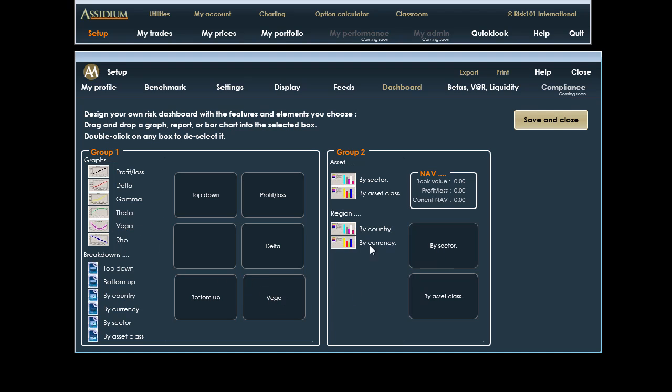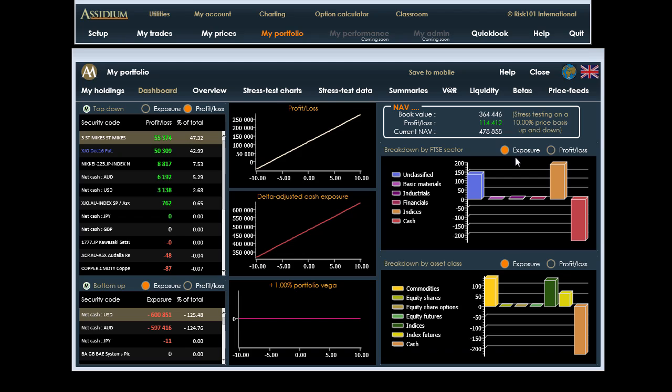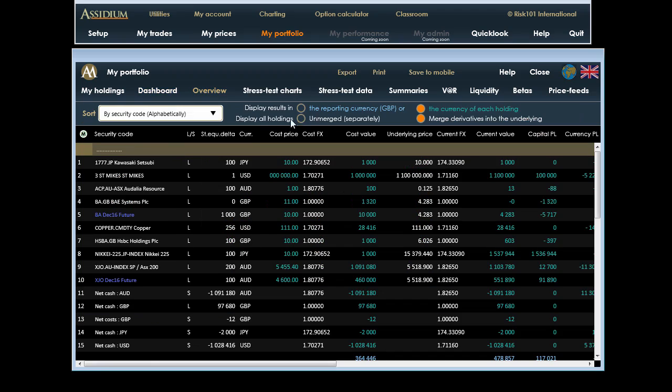Be aware that on all the reports and the sector bar charts you can click to view exposure versus P&L outputs from within the active dashboard. This U or M icon shows you whether your holdings are displayed merged or unmerged. Change that setting in the Overview tab here.